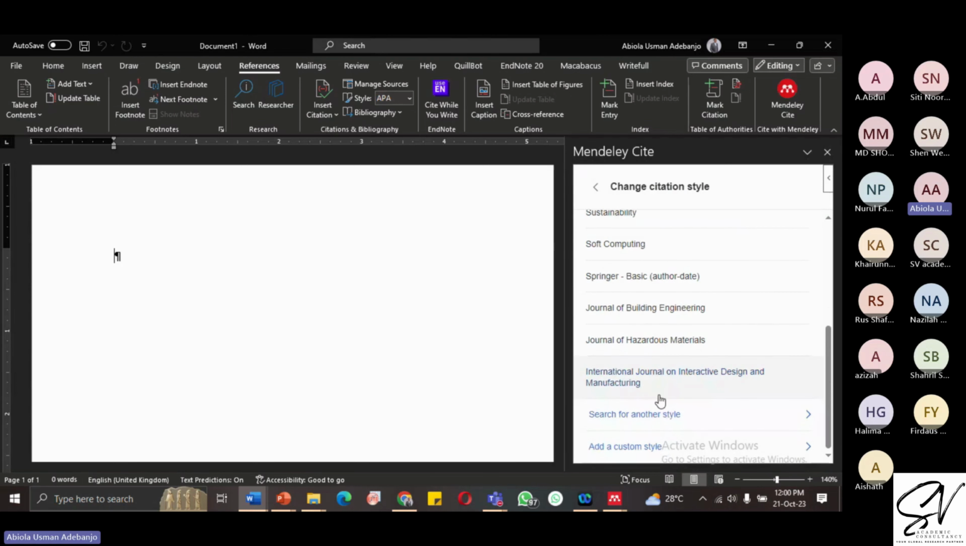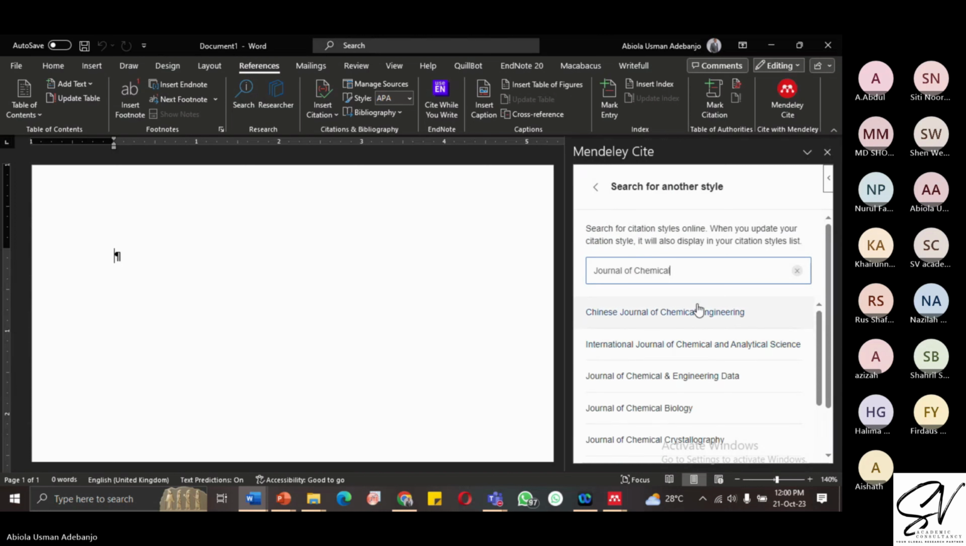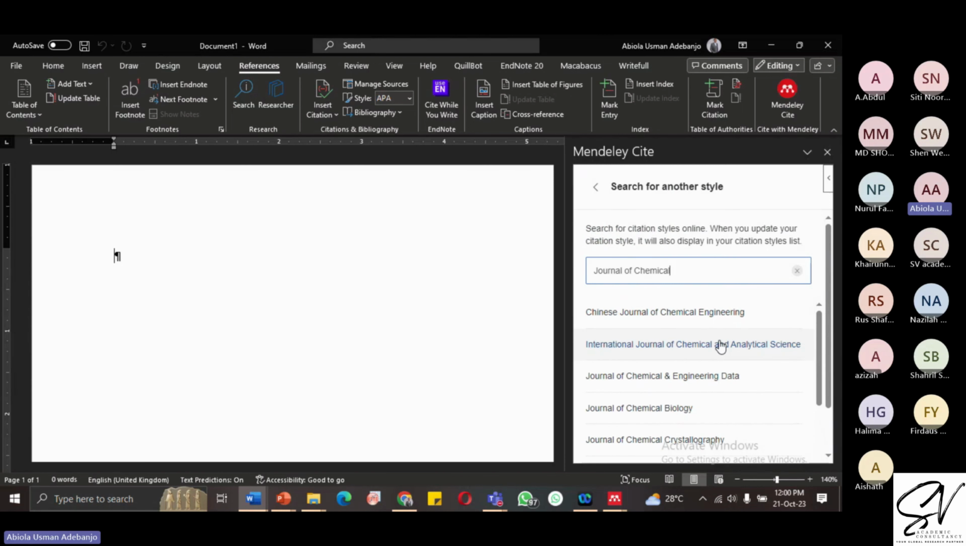You can even search for other styles, for example, Journal of Chemistry. Let me just type Journal of Chemical. It brings up results, so this actually makes it easier for you to work. Take for instance, if I write a paper for a particular journal and it was rejected, and I want to submit to another journal that has a different format, I don't need to change my format again. With Mendeley, I just come here, click on the one that I need, and automatically it formats the whole thing to the style of that journal.